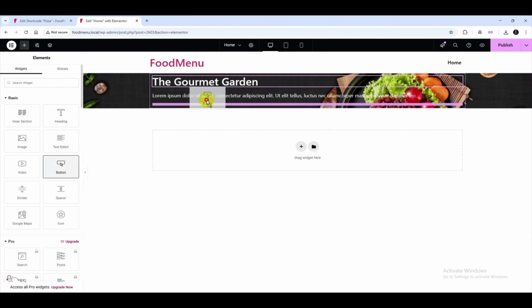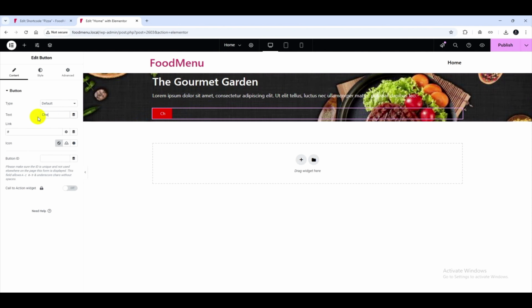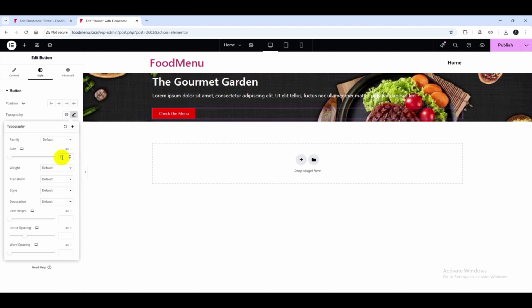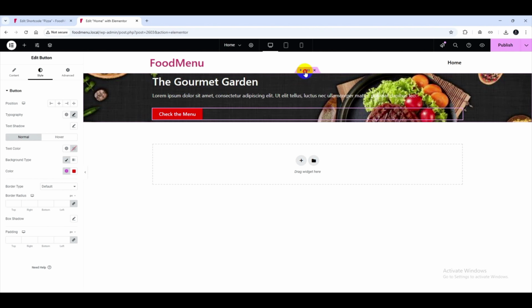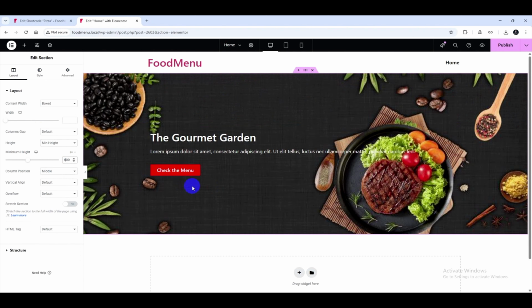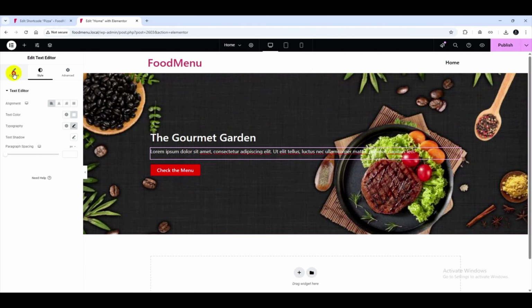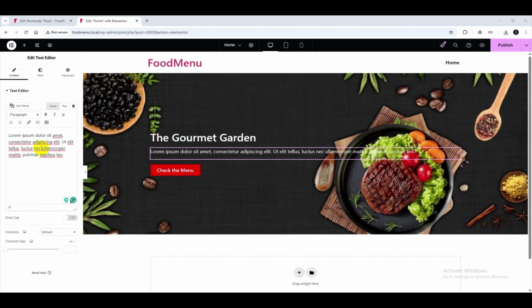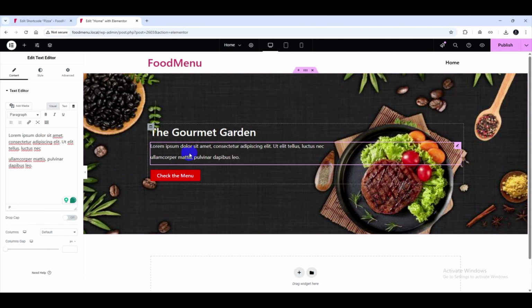For next, drag button and drop it here. You can also customize button type and the text. Now again go to the style to change and customize button typography like size and its weight. For the layout, you can customize its height, like you can make it smaller or larger according to your preference. Then go to the content to customize your paragraph.